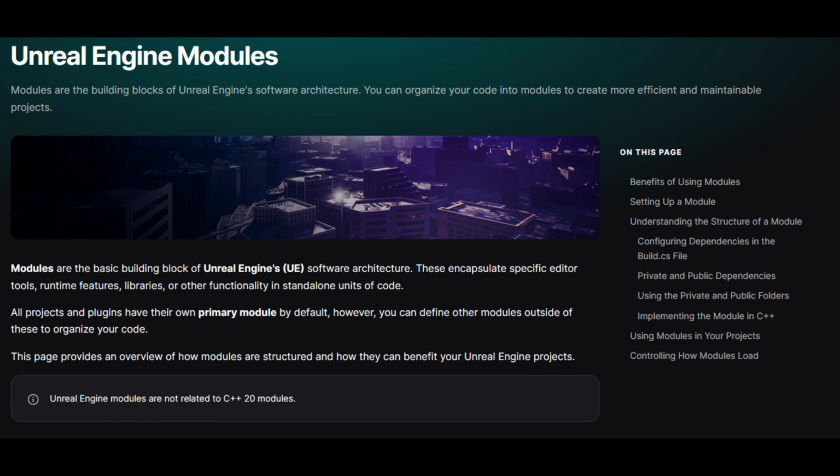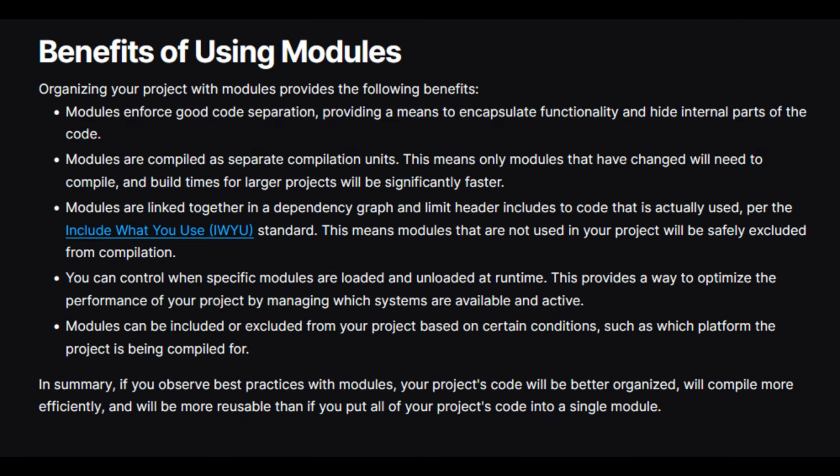Now, with that, why? Well, as it's mentioned in the documentation, everything has a module. In my previous series, I had a single module for my project. And it was one giant module. Everything was getting compiled together.